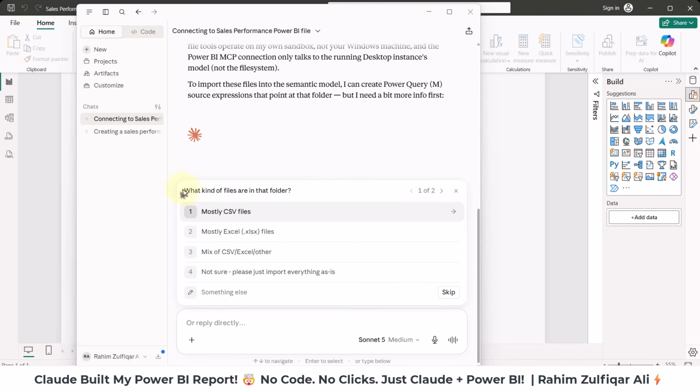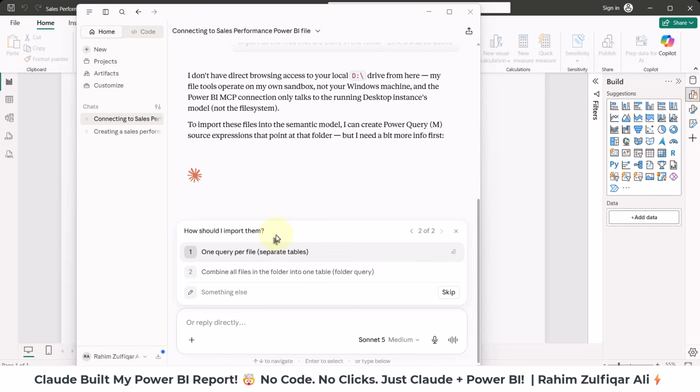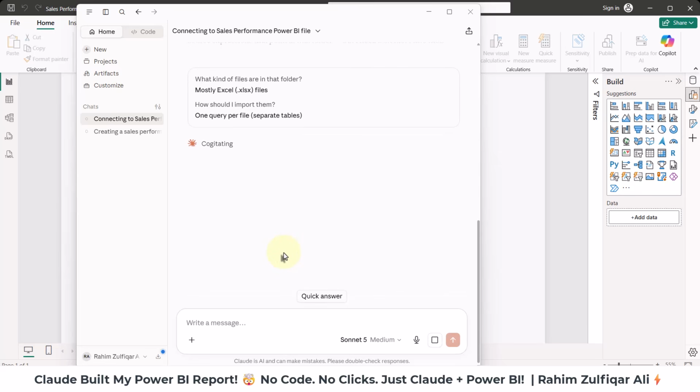It asks what kind of files are there in the folder. Mostly Excel files. And whether to combine all files in the folder into one table, a folder query, or separate tables. We want separate tables because we have dimension and fact tables. Let's see how it goes.